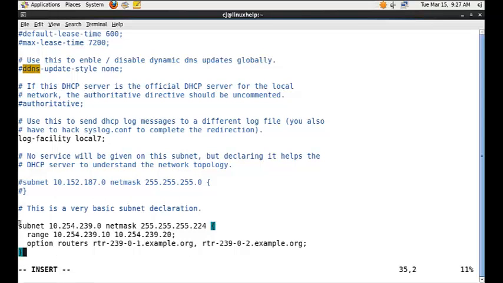So this part is the most important DHCP configuration part. So here is the range which you have to mention. So this is the range you will be assigning for the clients of the DHCP server. From this range to this range, the IPs will be assigned. The range should come under the same subnet.